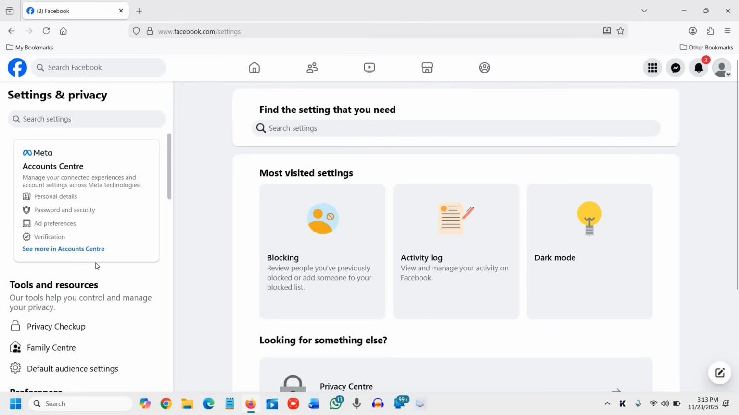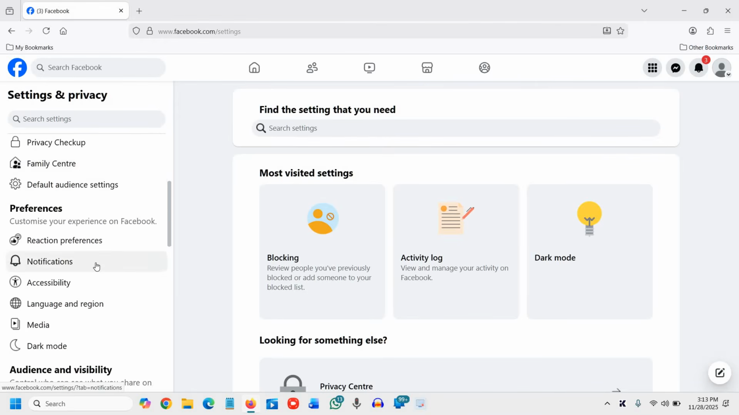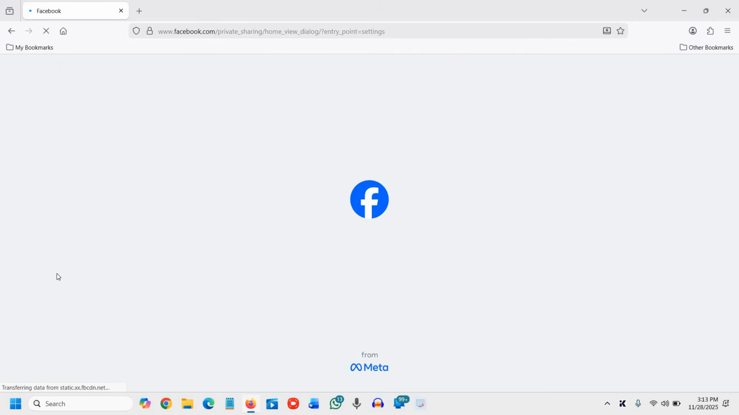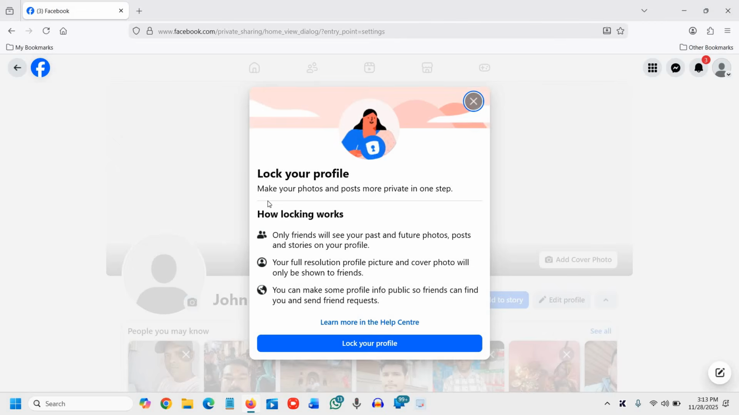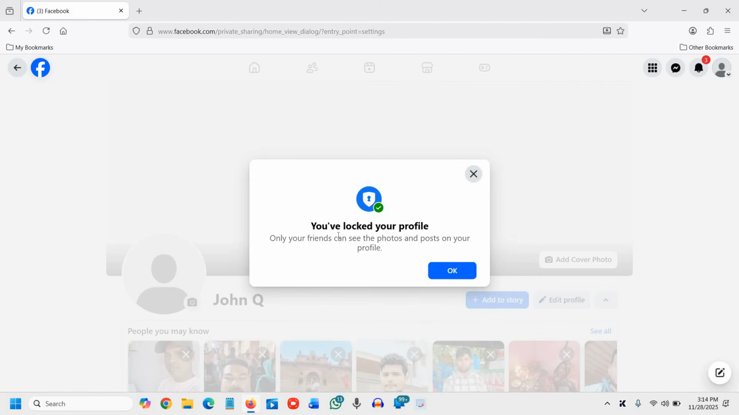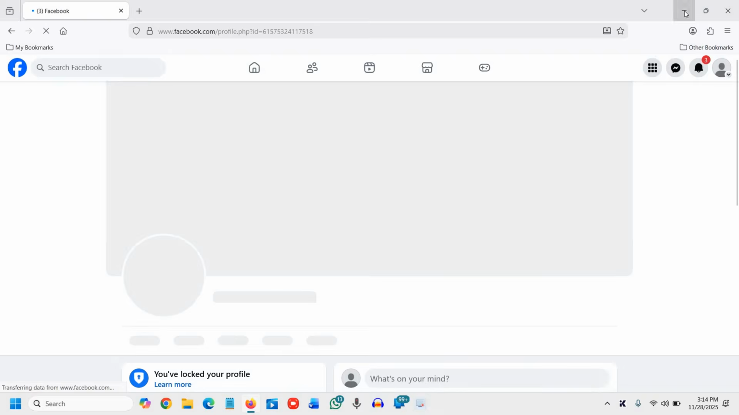And here we will look for Facebook profile lock. So we will scroll down and here we have found profile locking for Facebook. We will click on that and it says lock your profile, make your photos and posts more private. So you are actually making your Facebook private. So I'll click on lock your profile and hooray, we have successfully locked our Facebook profile. And this is how you can do it.